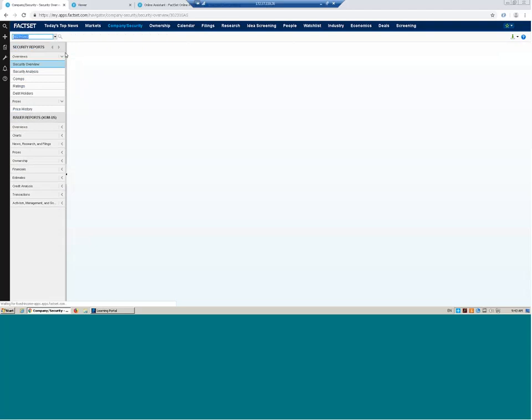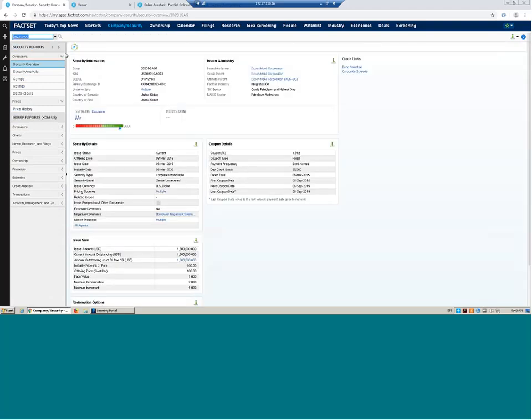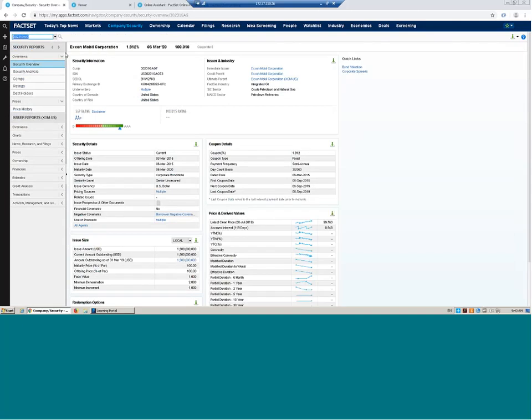You'll see information, we have security overview, we have ratings information, and different types of data sets depending on the asset class that we're investigating, of course. So that's just to point out that while we see it most heavily used for equities, you can come in here and take a look at different asset classes as well.